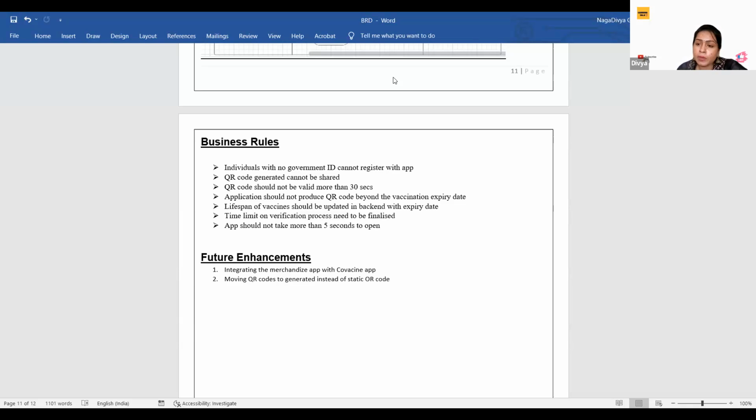As I said, every merchandise has their own app. So there is an enhancement for this. We can plan an enhancement where we can integrate our app with the merchandise app. And then, once the QR code is generated, moving to a dynamically generated QR code instead of static ones. Like some of the videos we see, a kind of QR video, we can provide such enhancements instead of giving a static code. So this would be an enhancement, and a more secure one, which we can think of in our future enhancements.